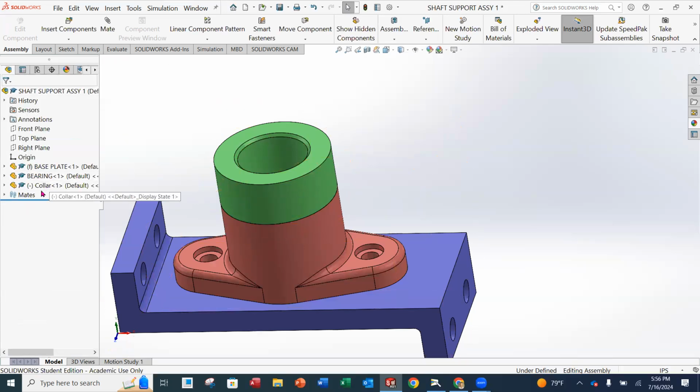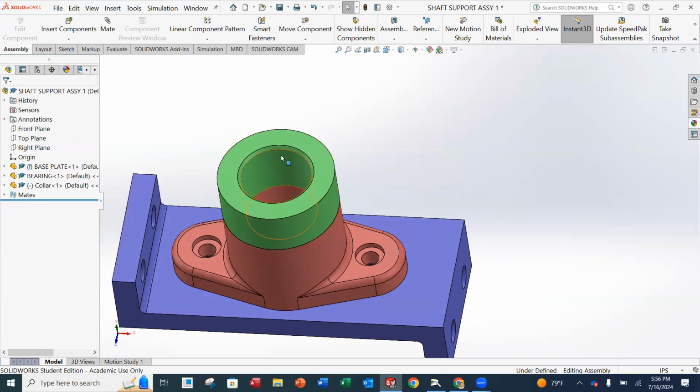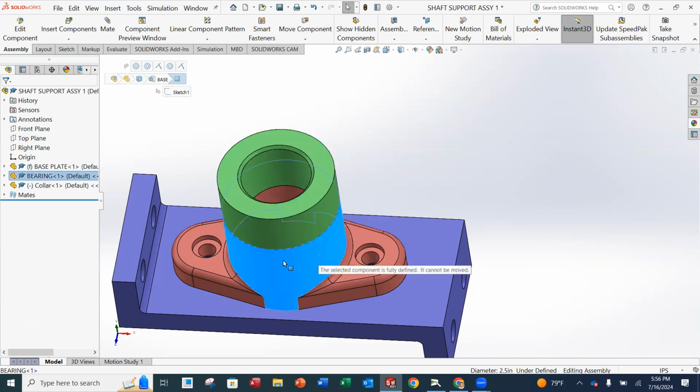And you're going to notice that my collar has a minus sign in front of it. The reason it does, and this is where some parts you want and some parts it's not as important, is that this collar is a circular feature. So where we didn't lock it down is, if I take this, I can actually rotate this around. If I go on this one and I try to rotate it, I can't. And that one is fully defined because there are two axes that are keeping it from rotating.